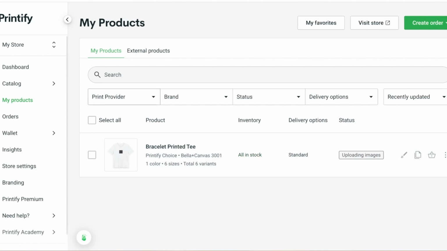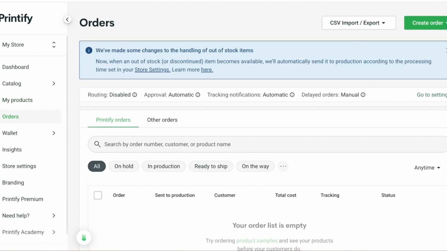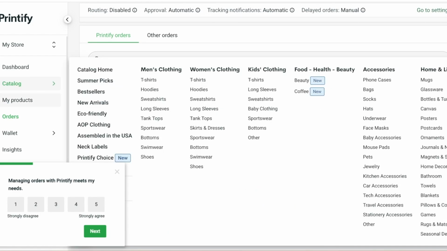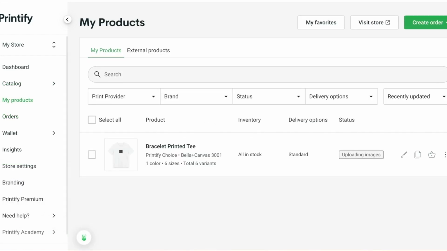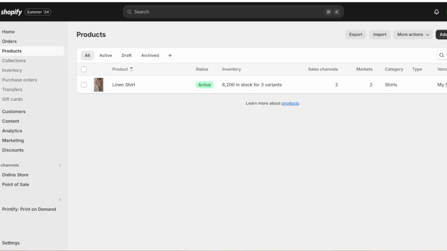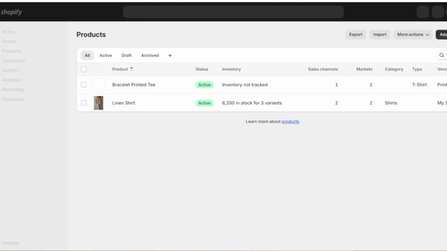Now, another thing to note is that when you get orders with Shopify and Print on Demand platforms, the orders will appear on Printify as well as Shopify. And if you enable automated fulfillment, you will see that your products will be fulfilled and sent to the customer, even if you don't approve transactions manually.